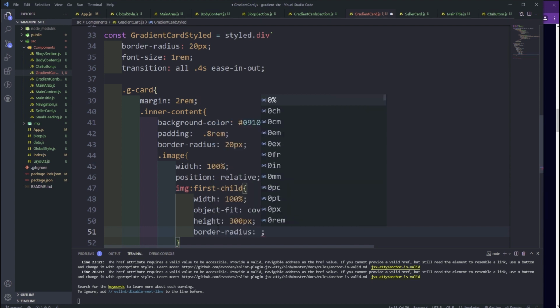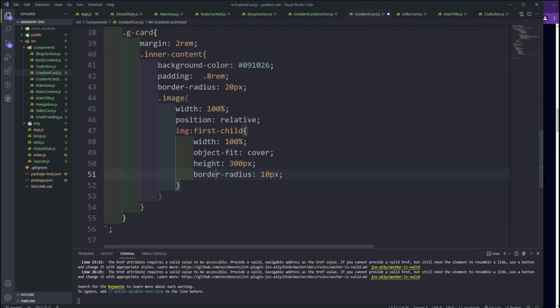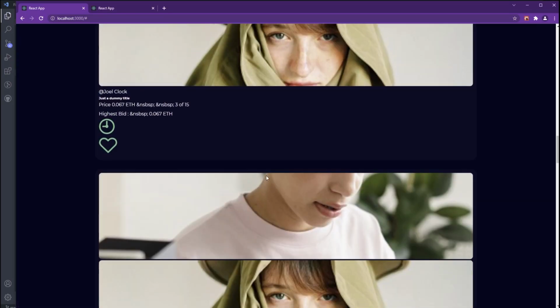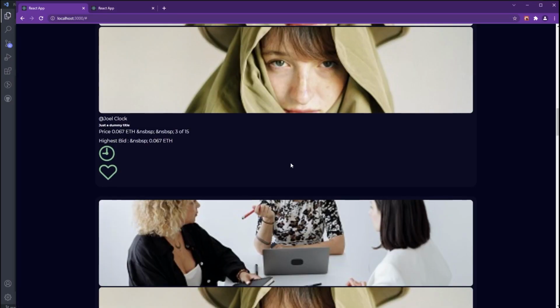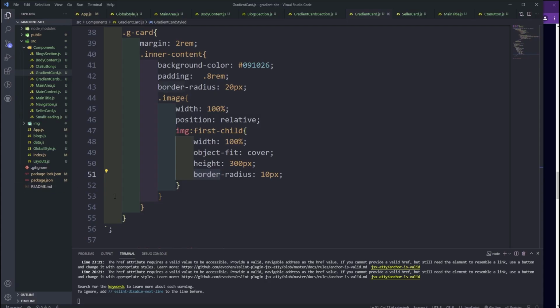Border radius is going to be 10 pixels. Okay, let's save this. Let's see what we got. So there it is. Alright, so now we have the image. After the image, actually inside this image class name, we have a name.